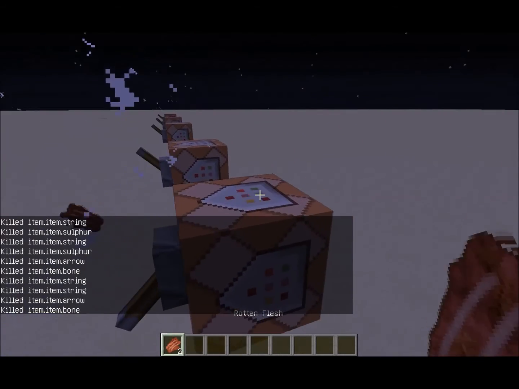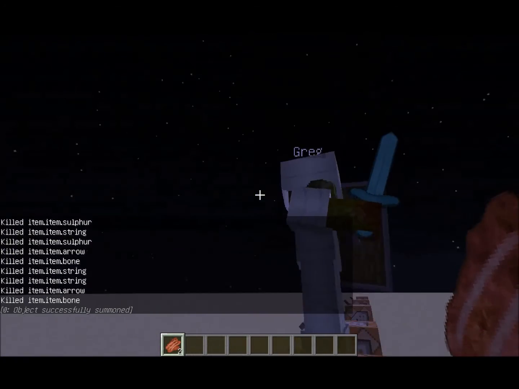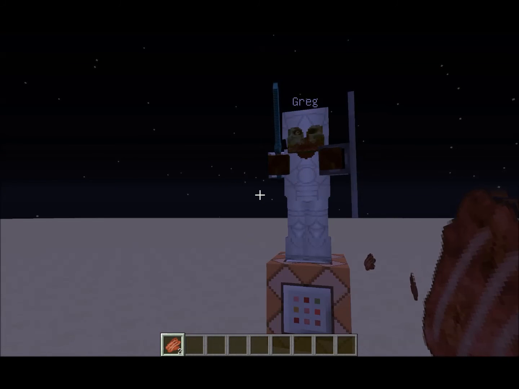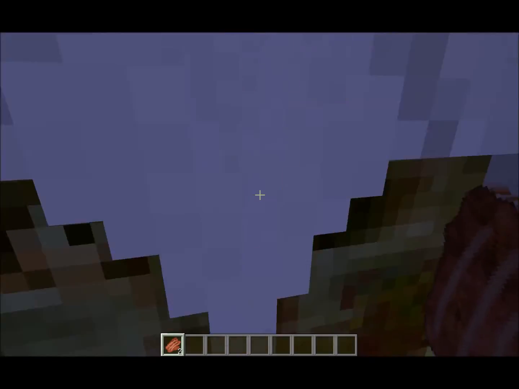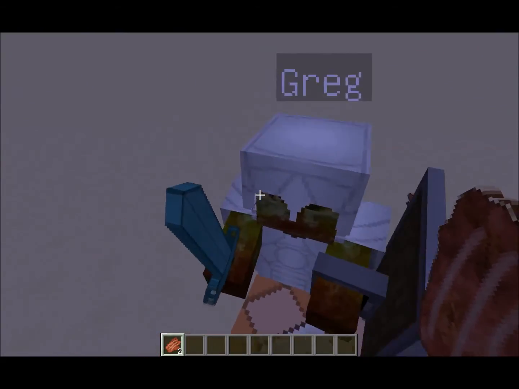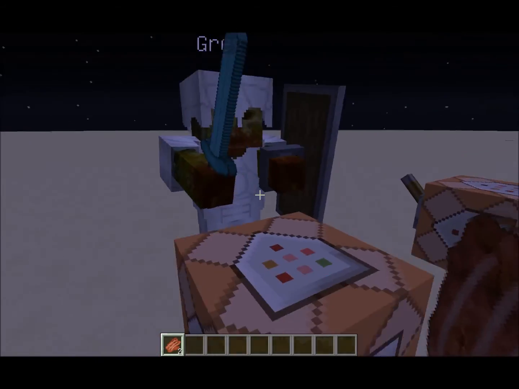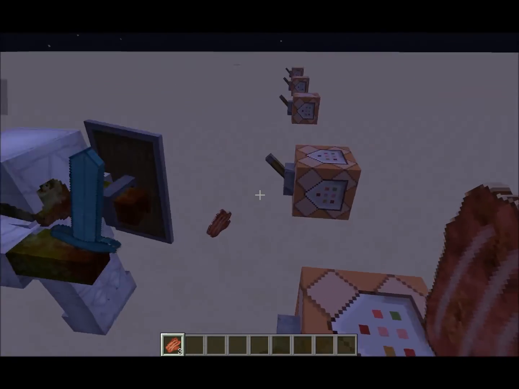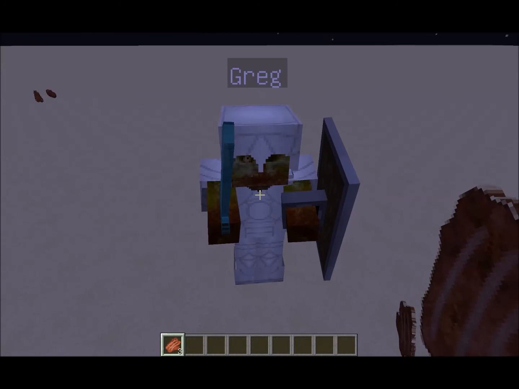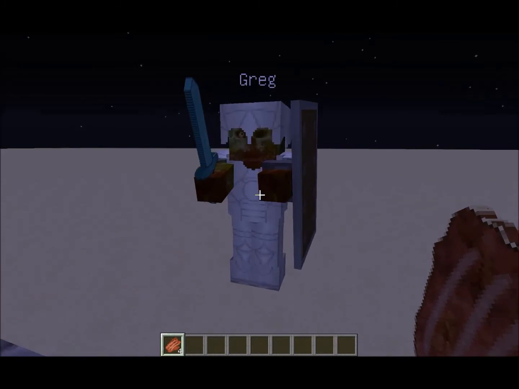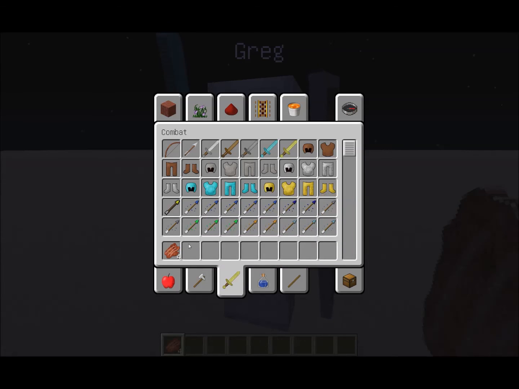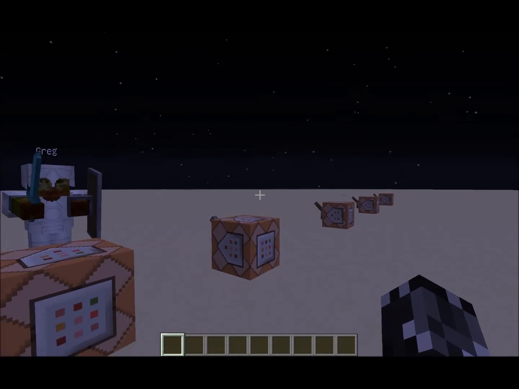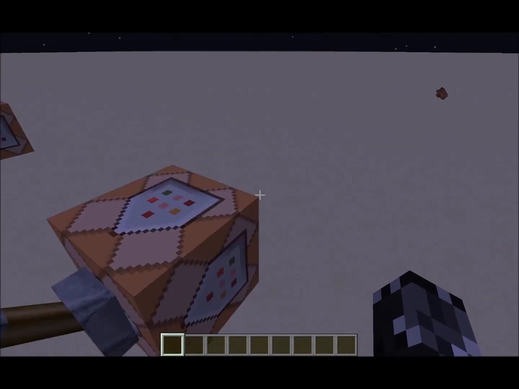Okay, so now this is Greg. He will not make any noise, and will not move. He will not hurt you because he has no AI to attack you. And he will not make any noise. So that's just some examples of stuff you can do with the /summon command.